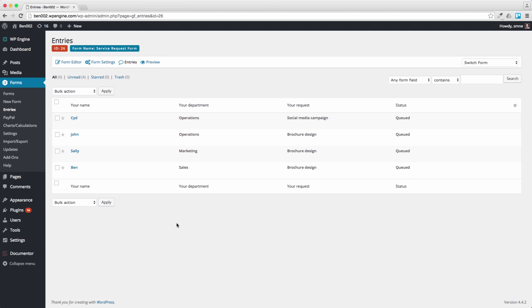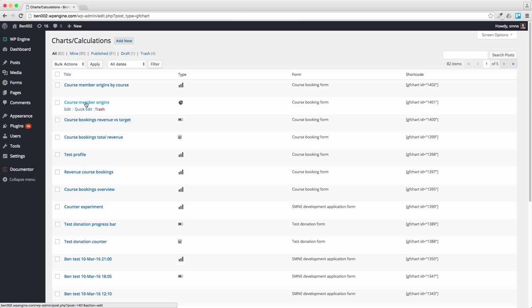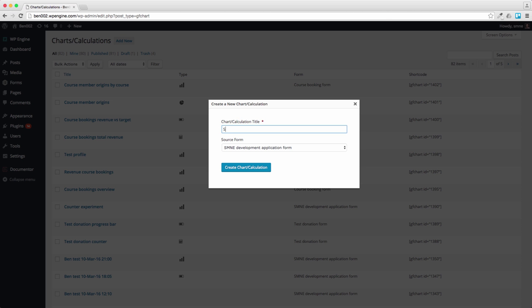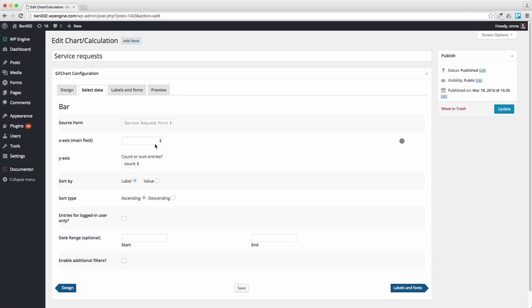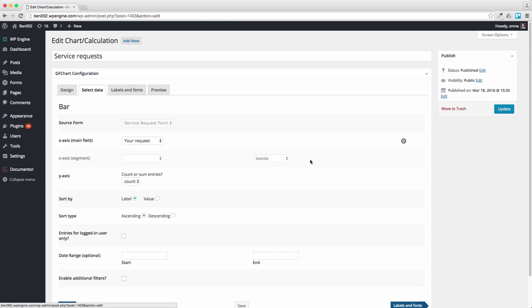Okay, now in this sort of scenario, what I think we need to know is who wants what basically and how it's going. So the first thing I'm going to do is to have a chart of who wants what. So I'm going to go to charts and calculations, and I'm going to add new, and call this service requests. I'm going to link it to the service request form, and I am going to go for a bar chart, and I'm going to make that vertical, and what I want to know is your request. I'm going to count the number of requests, but I'm also going to segment it by department. I'm going to stack absolute.